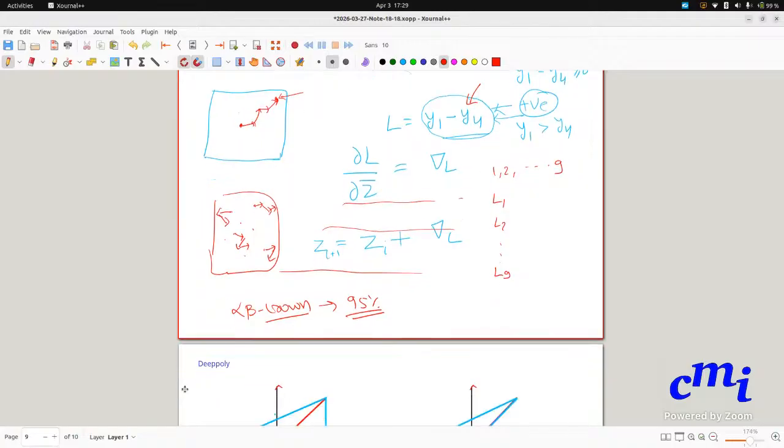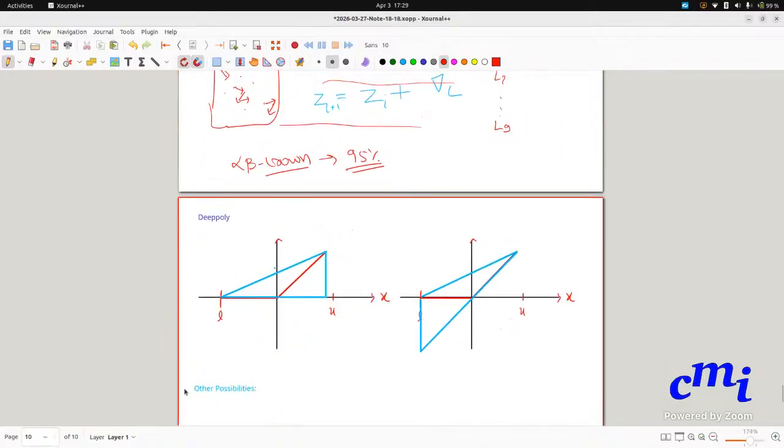So now we are moving to some other kind of abstraction which is used in alpha beta. These are the DeepPoly abstractions which we have seen just before, right? These are the two possibilities for DeepPoly. Can anybody guess, is there any other possibility for lower expression? Right now we have two lower expressions, one is this, one is this, and we are dynamically choosing in DeepPoly. Is there any other possibility?